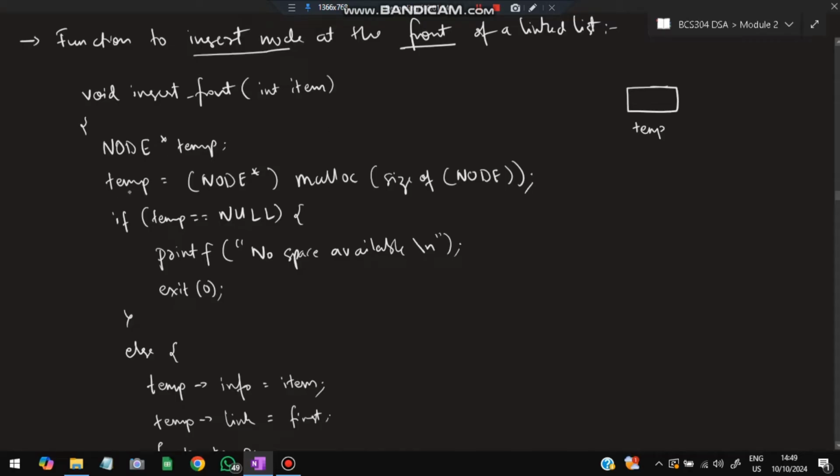Next, what's happening? temp = (node*)malloc(sizeof(node)). So some memory is allocated here and it's present somewhere. Now, for simplicity, let me add temp here because its address also will be written. Let's understand this with an address. For example, this is 1x3. The address of the temp is 1x3. Now if temp is equal to null, that means no space is available. If temp is not allocated, there is no space available and we cannot add any elements.